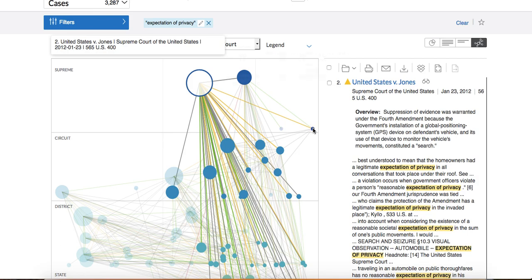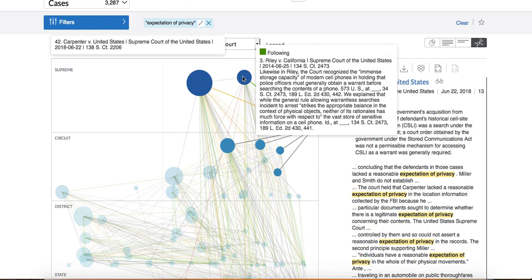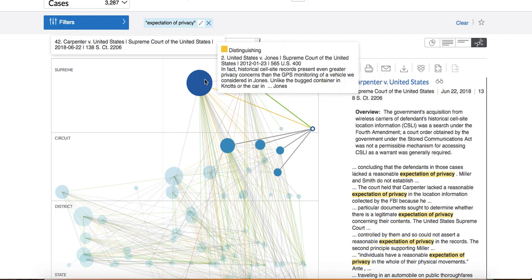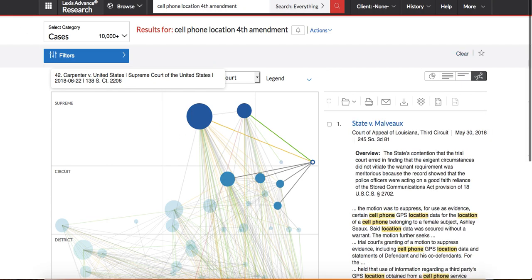So like that's actually too crazy, so let's go over here. This tells you that it's been following, that Carpenter followed Riley. It tells you it distinguished Jones. Very helpful, okay? Let me show you where this is again. People have been loving this. It helps so much with research. I can't tell you enough how much it helps.